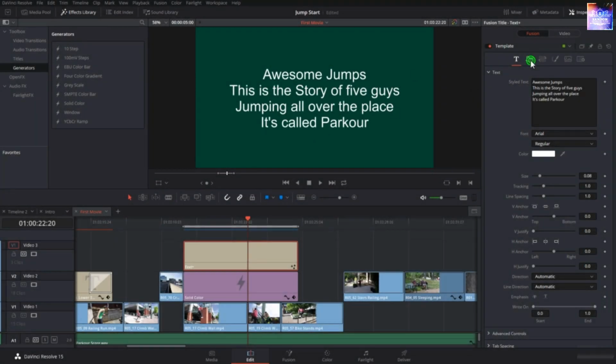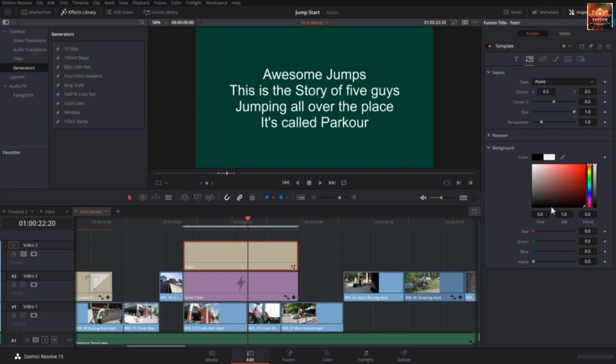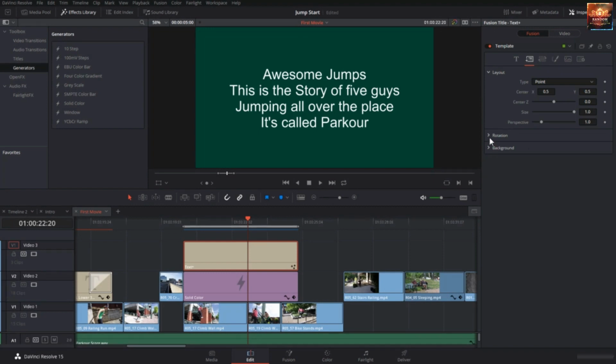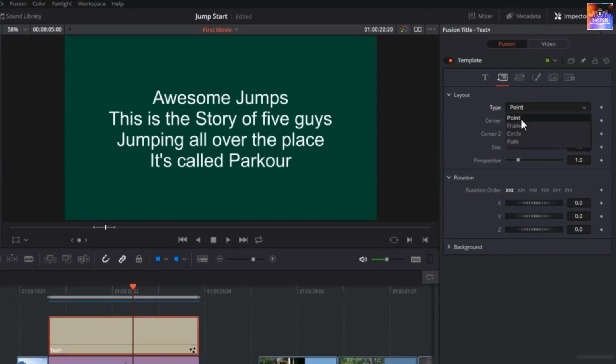Let's go now to the layout tab and see exactly what you can do here. The background will not appear with you. It's in Fusion. So I'll turn it up and twirl down the rotation where you're going to have something amazing here. So you have 3 important states here: the point, frame, and circle.